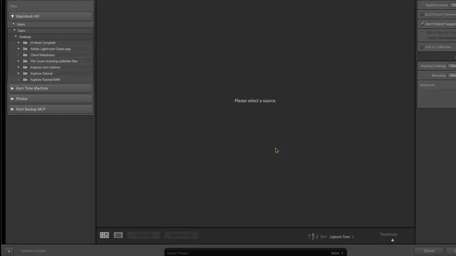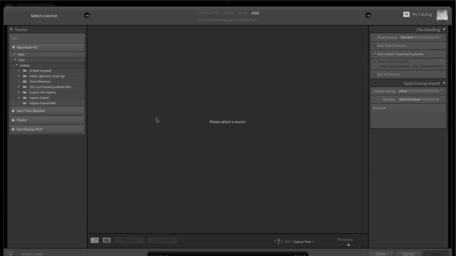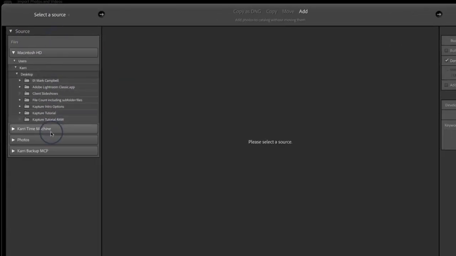A new window is going to open up, and this is split into 3 different panels. So we're going to go over each one of these in detail so you fully understand what this all means. For this episode, we're going to start out on the left hand side, and this is where you're selecting your source for your images. Basically, you're telling Lightroom, this is where my images live, this is where you can get them from.